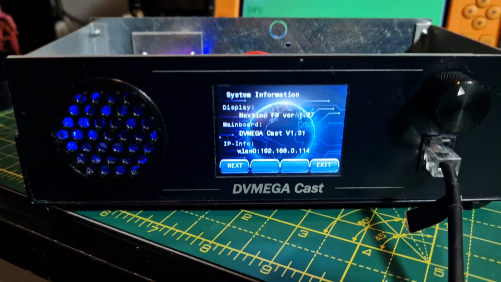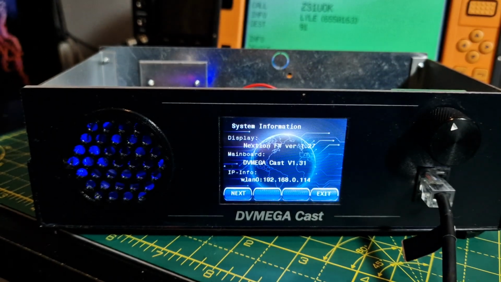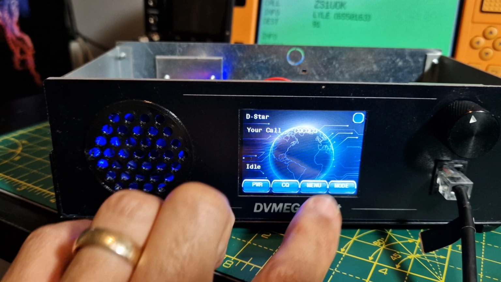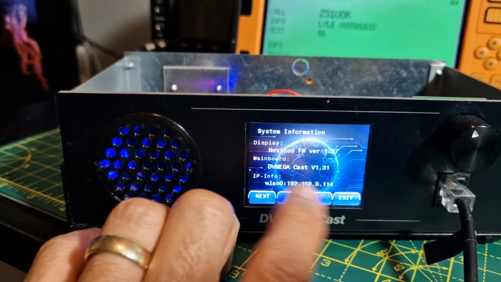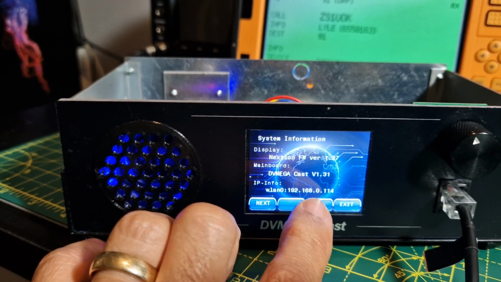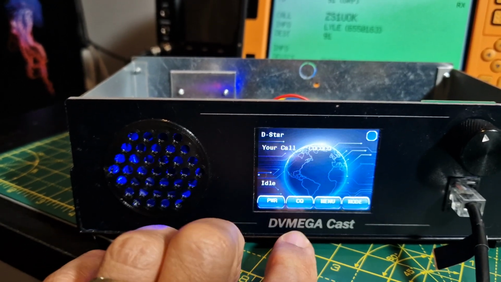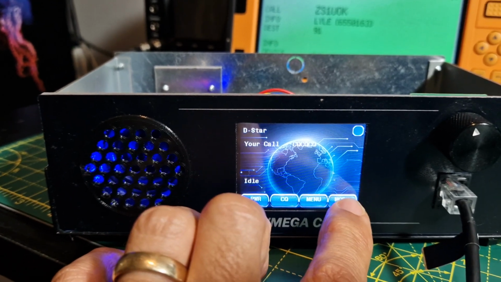So if you go to your ambi server, to your DV MEGACAST, let's just exit here a minute. Menu, system, IP address. So we've got that, 192.168.0.114. Okay, exit. Then you need to put it in ambi server mode. So let's have a look now.